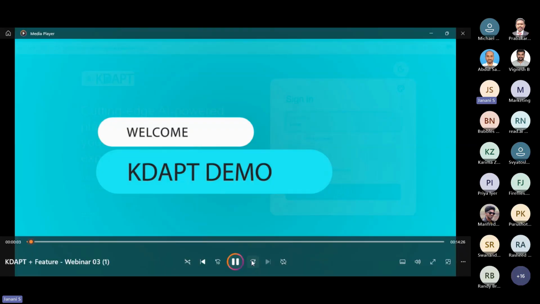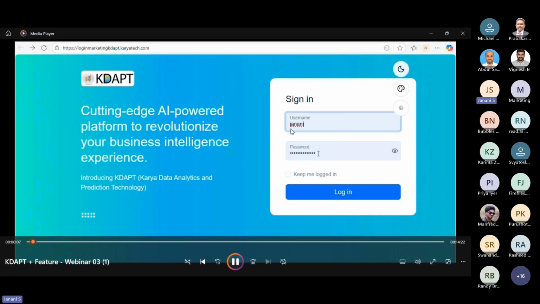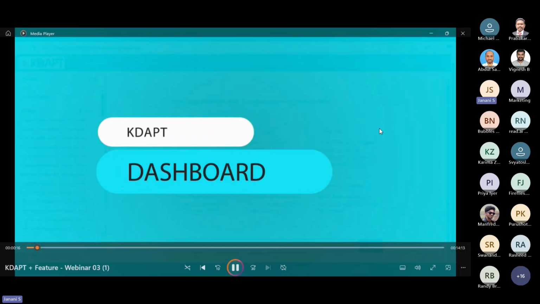Hi, let's have a quick glimpse at what KDAPT looks like. To start with, every user has a unique user ID and password for privacy and security purposes. This is how the homepage looks. It is clean with a user-friendly interface.